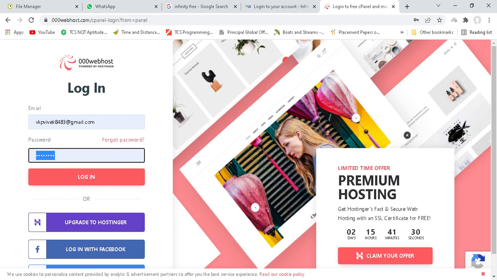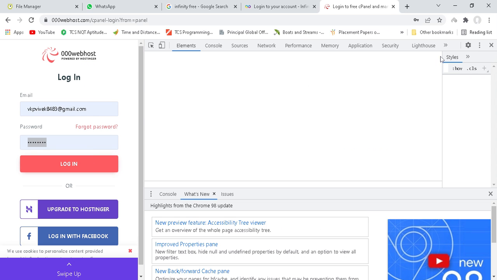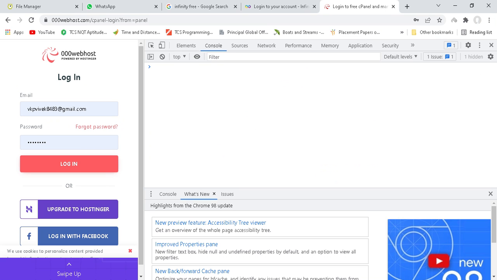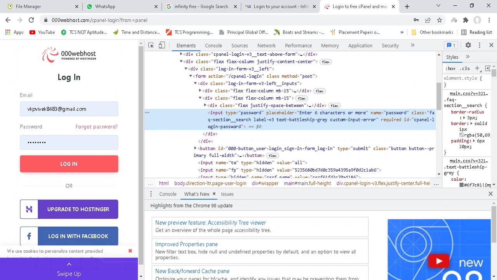Just select that, or you can right click on your mouse pad or mouse, and click on inspect. Or you can do one more thing, just press Control Shift and I. Control Shift and I, and it will open the same thing. Okay, just press on that and inspect it. Okay, here you will get the input HTML tag.